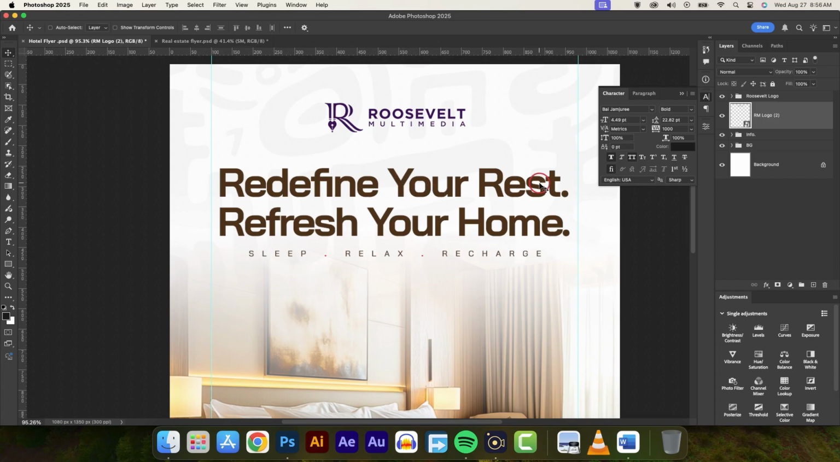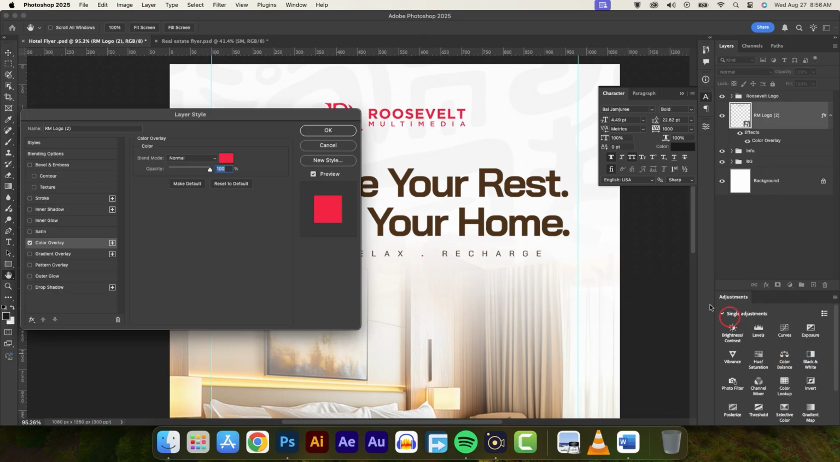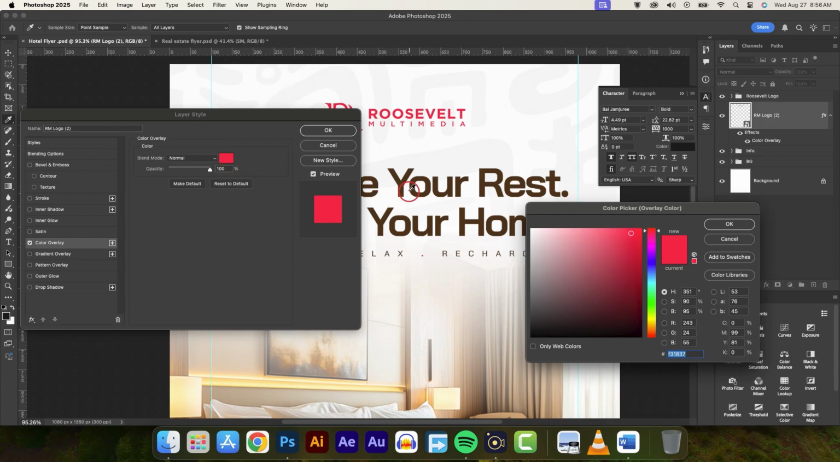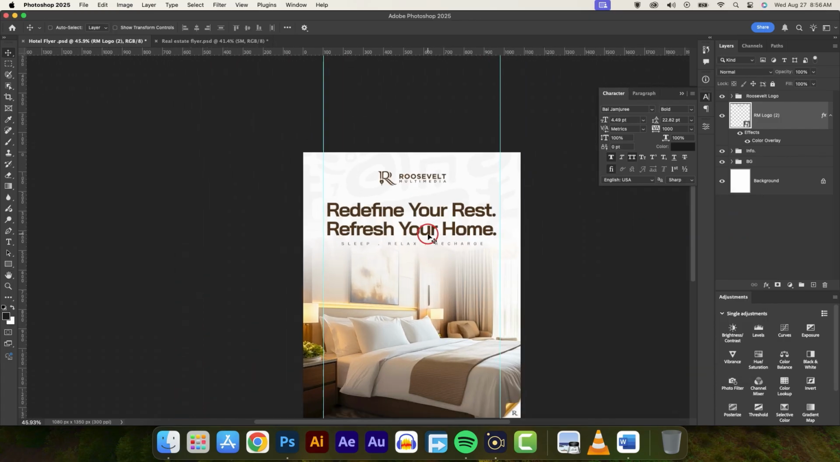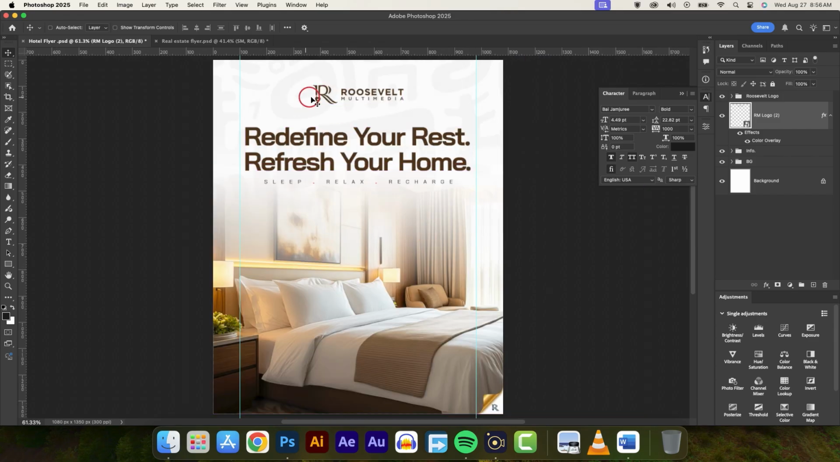To do that, I'll make sure my logo layer is selected, go to FX, and then click on color overlay. Over here, left click once, then place your mouse cursor somewhere here, so that when you place it here, automatically the eyedropper tool becomes active. Then left click here once to pick that color and click on OK. Then click on OK again.